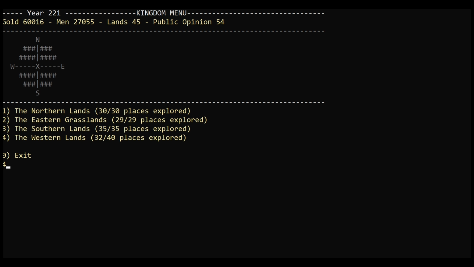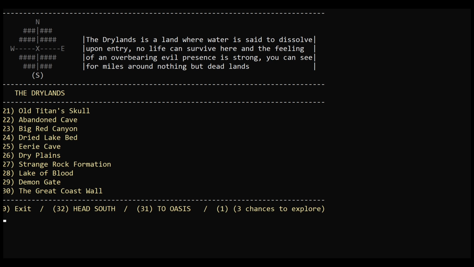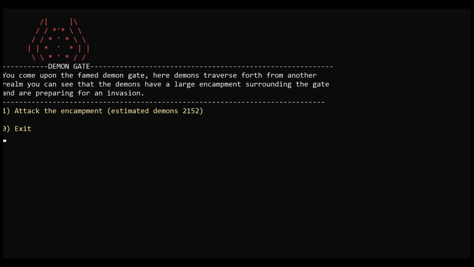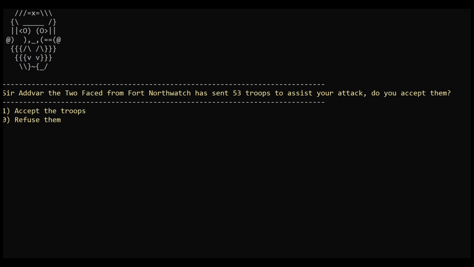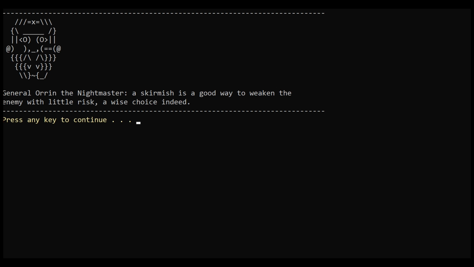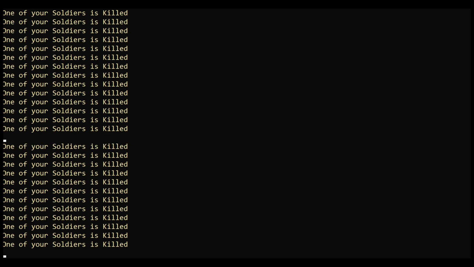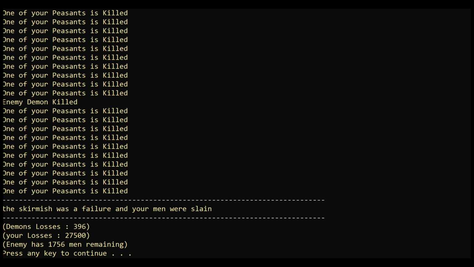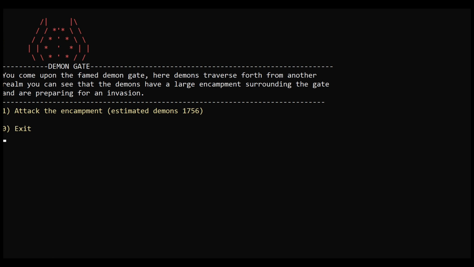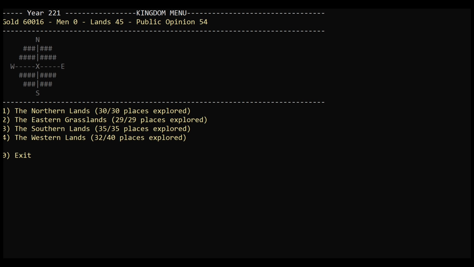All right, let's go take a look. We're going to the demon gate. Attack the encampment. Accept the troops. Send all of our troops. Demon's enemy battle score. It won't show you. Well, let's just go for it and see what happens. They're our last threat in the game anyways. Well, we lost everybody, and they only lost 396. So that's that.